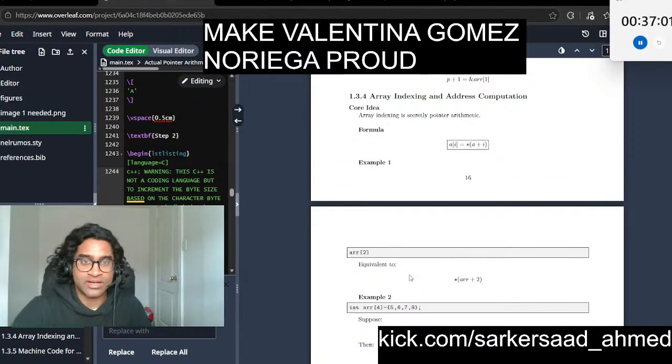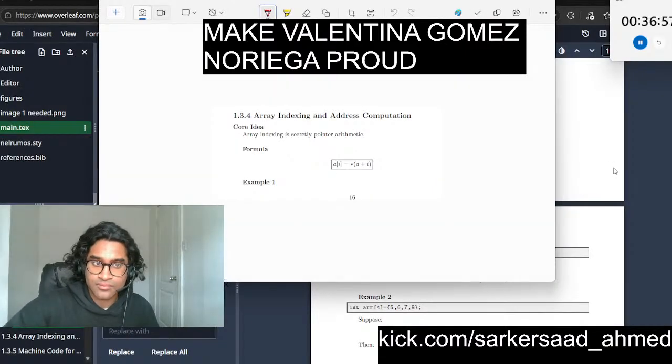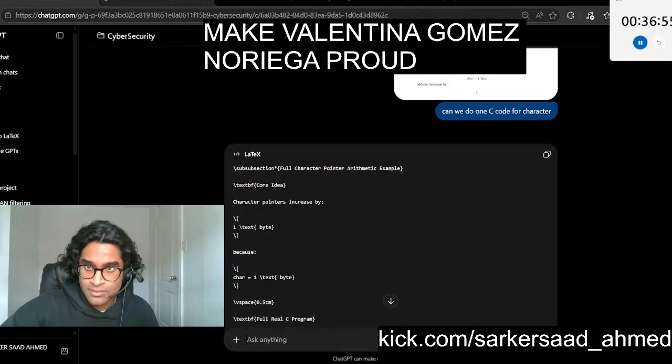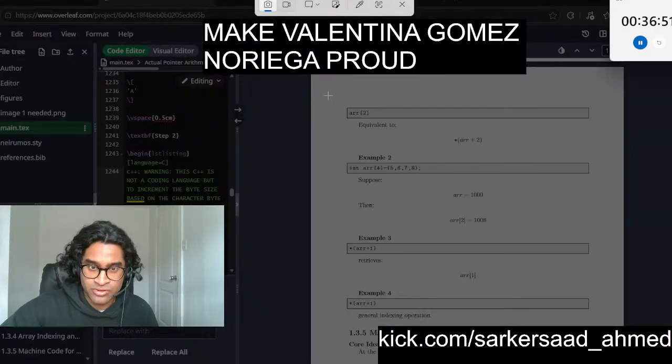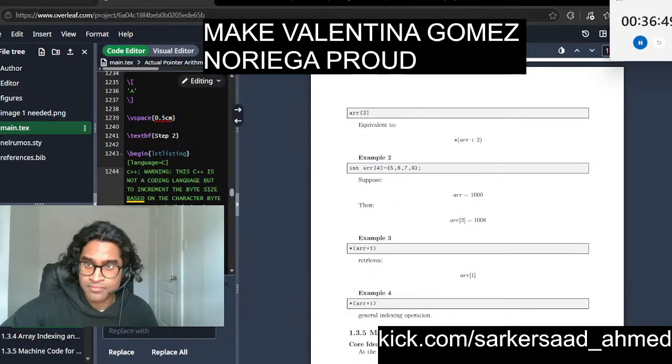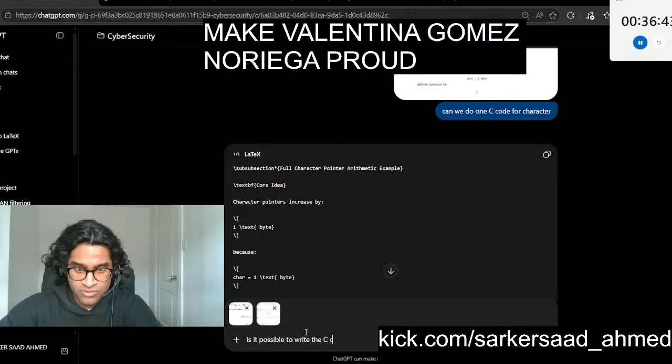Okay, can we do one programming language to understand it better? Can you write the C code? I just want to understand what's going on. Is it possible to write the C code? I just want to understand what is going on.